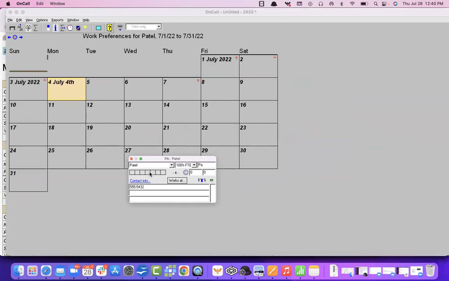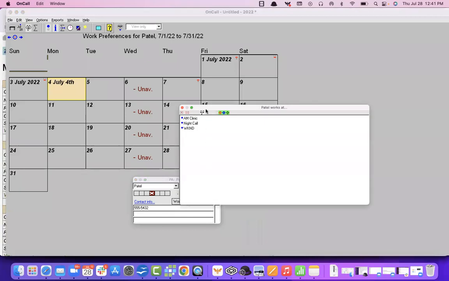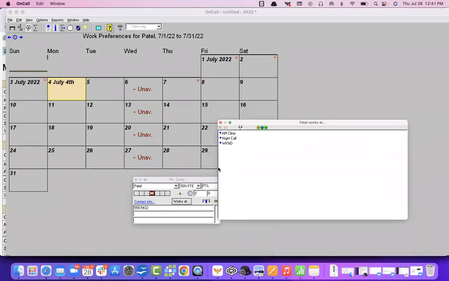It's related to availability. I can say that we don't want Patel to work on Wednesdays. So she's unavailable for Wednesdays. She's a half-time employee, so she only works 50%. She might have the abbreviation PTL in the system instead of PA, so she doesn't get confused with everybody else. We can set up targets. That's another advanced move, setting up targets for people to work. And we can also dictate where a person's allowed to work. I can click on the Works At button, and in the window that opens, I get to dictate where that person can be. Maybe Patel doesn't cover AM clinic since she's getting ready to retire in a few weeks.